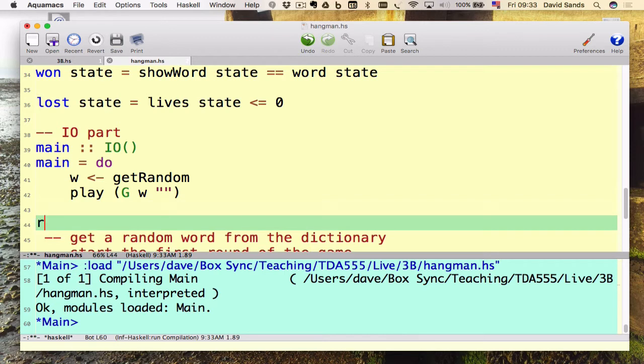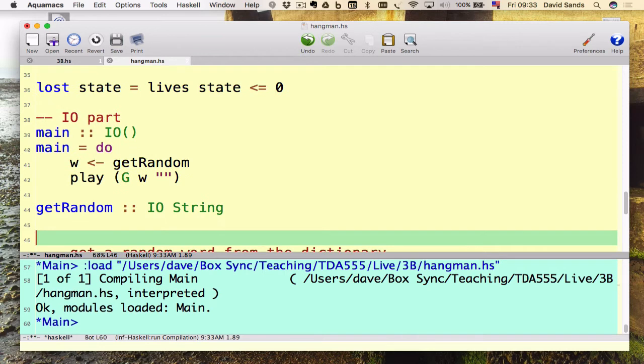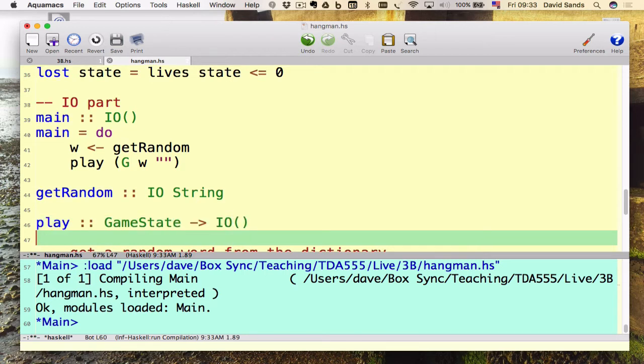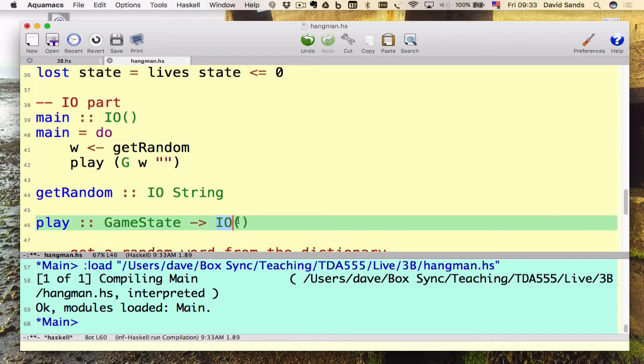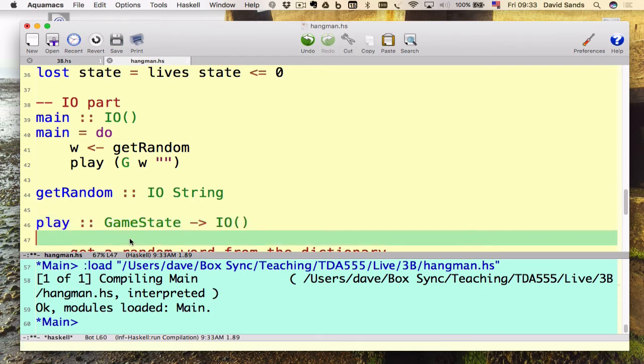So that's the shape of the function. And I'm going to need getRandom, which is going to be something which is an IO to produce me a string. And I'm going to need a play, which is going to be something which, if you give it a game state, will play the game for you. It will interact with the player and doesn't return any values. Okay? So its only purpose is to play the game. But in order to do that, it needs to know what game state it has. So I'm going to define these two things.